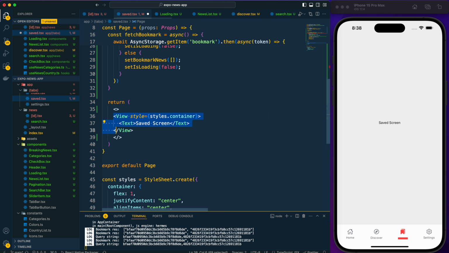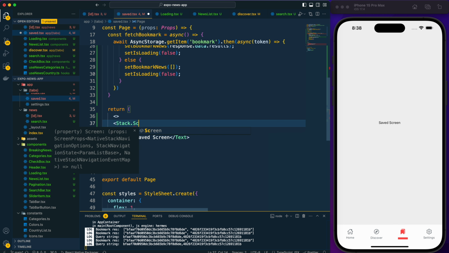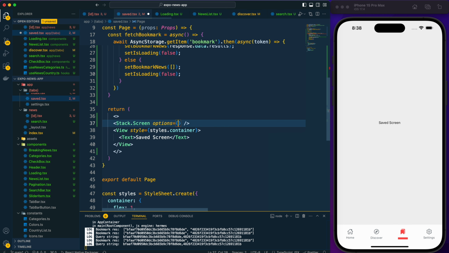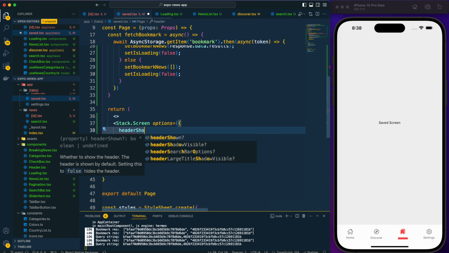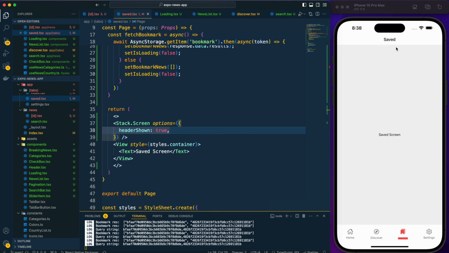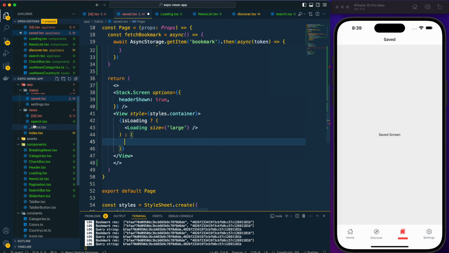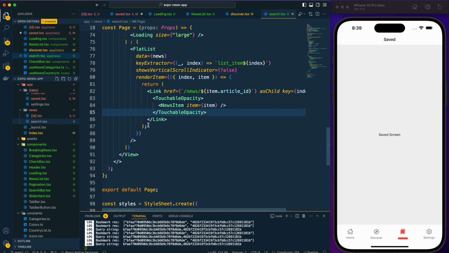So here first I need to create the header, and for that I have imported this stack, and for this option let me provide header shown as true. I want to display the header here, and this title is okay. Now after that I need to check for the is loading. If is loading is set to true, then we will display the loading component, otherwise we will display the news, and that would be similar to this search page.